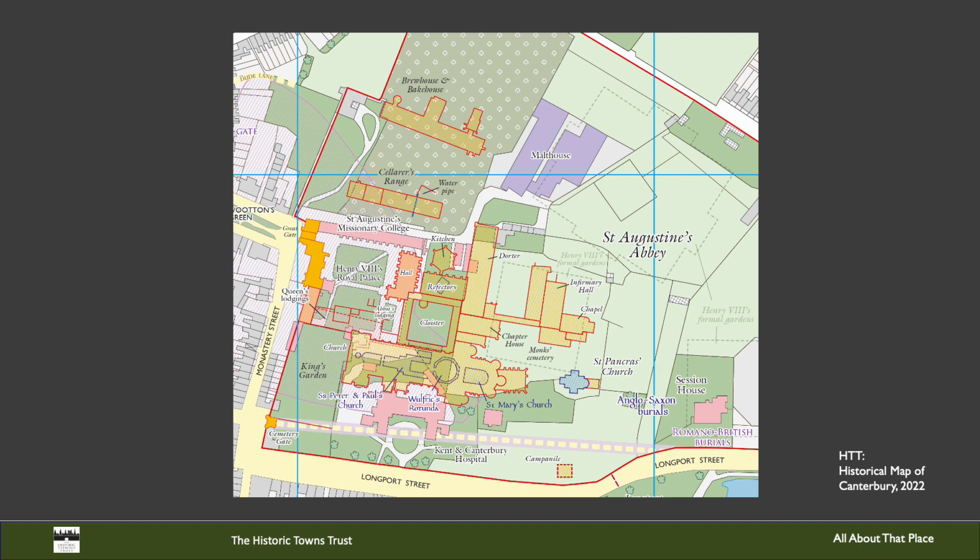Zooming into part of that same map of Canterbury, you can see how a very complicated, complex area, in this case around St. Augustine's Abbey, comes out on the map. And it has to be said that this is probably at about the limit of graphical clarity. That's to say, if we added any more information to it, it would be very difficult for the reader to interpret it.